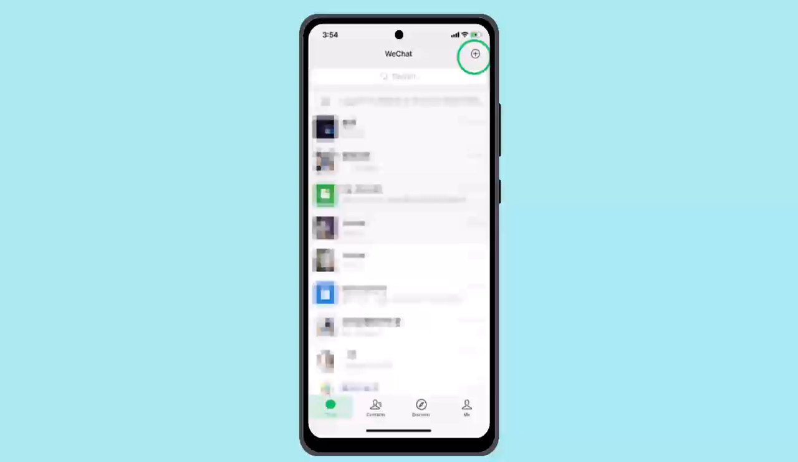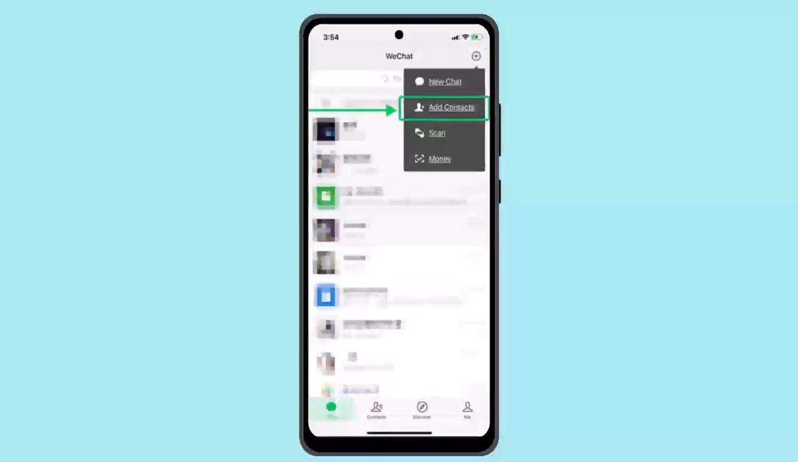So first thing, go to open up your WeChat application and log in to your account. When you're logged in, press the plus icon from the home page. Moving on, next you'll be able to see a drop down menu.